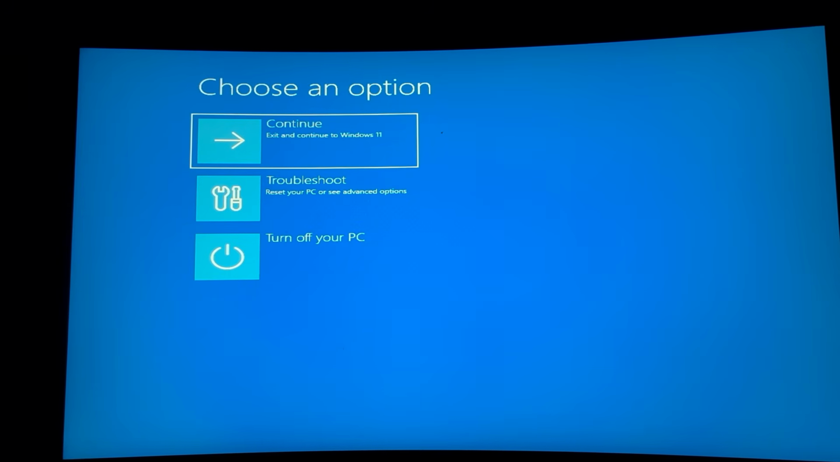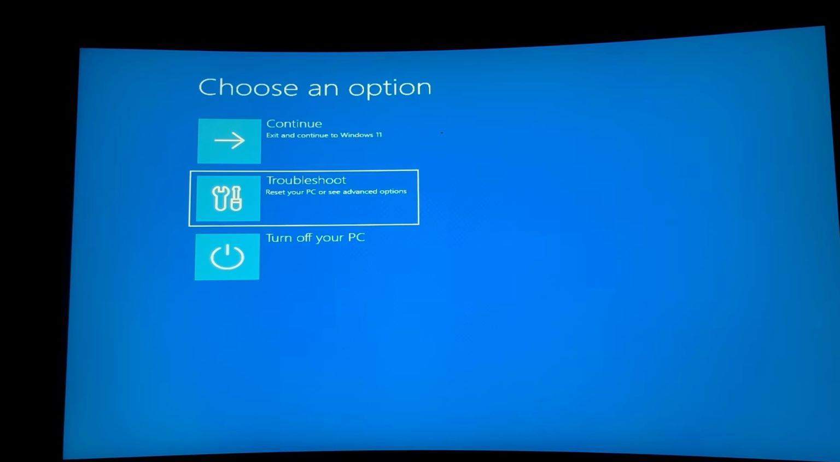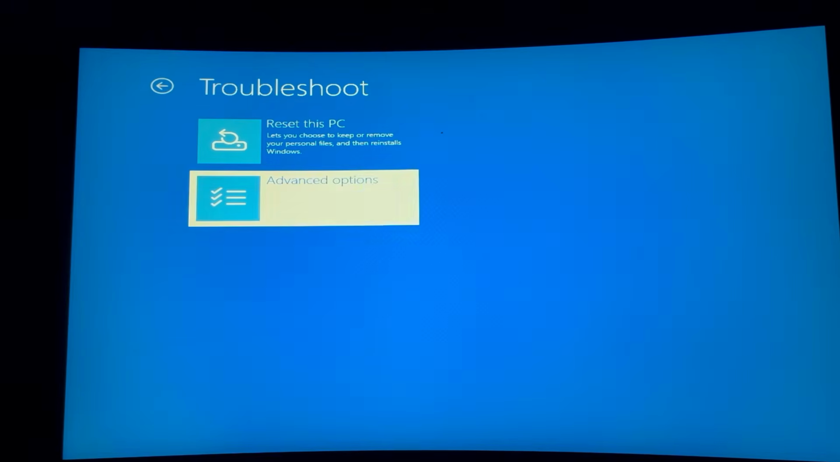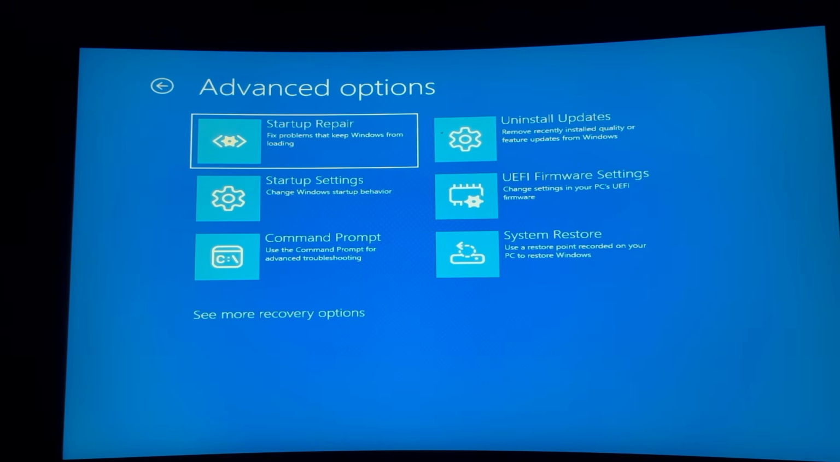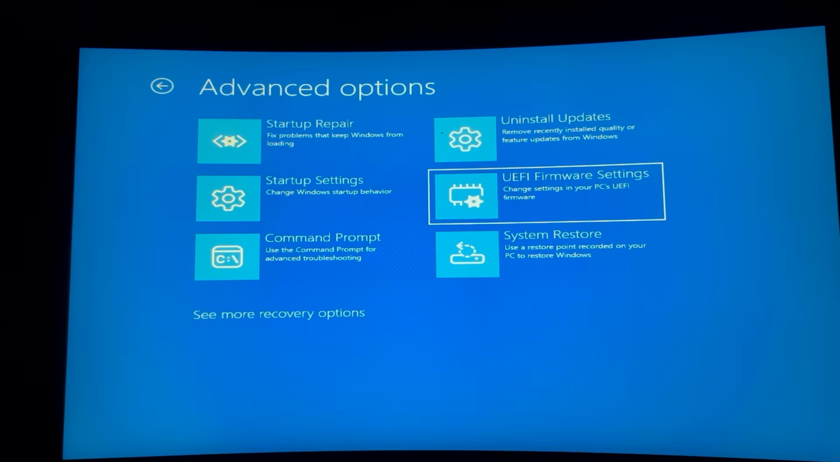After you restart your computer, you should see this window here. Then you need to go to troubleshoot, then go to advanced options, and then go to UEFI firmware settings, right? And then press restart and wait until your computer reboots to BIOS mode.